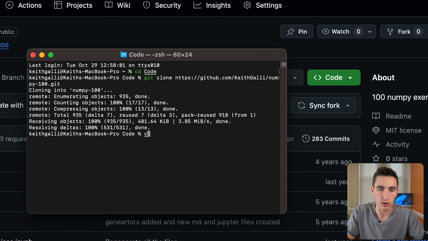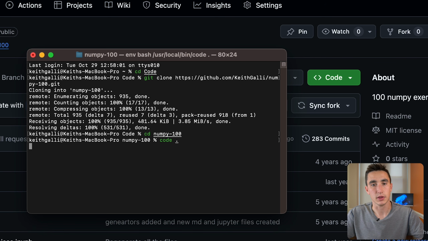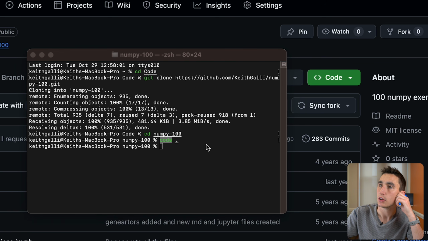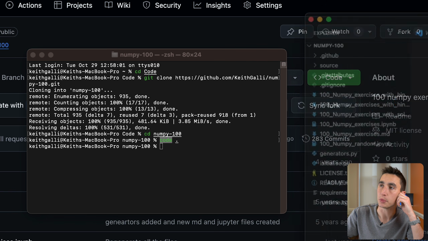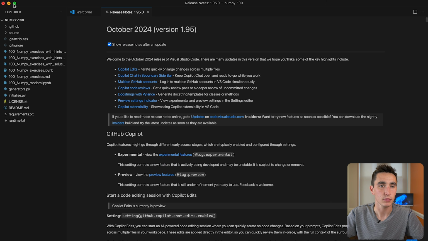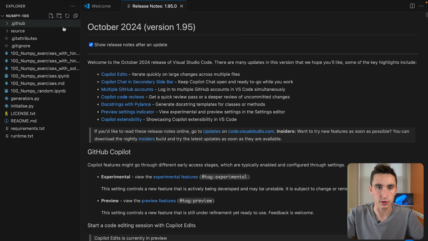And now I can navigate into that repo, and I'll do a code dot to open up that. So that's a VS Code function, and then that opens up automatically the repo. So you should be able to read now what's on the screen. Again, links are in the description.